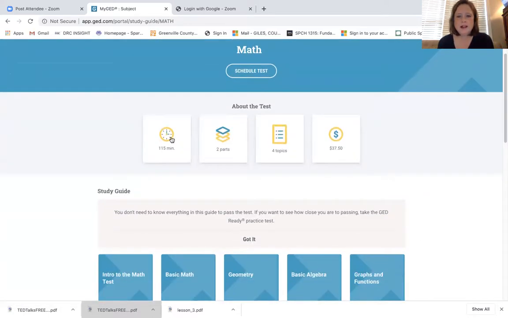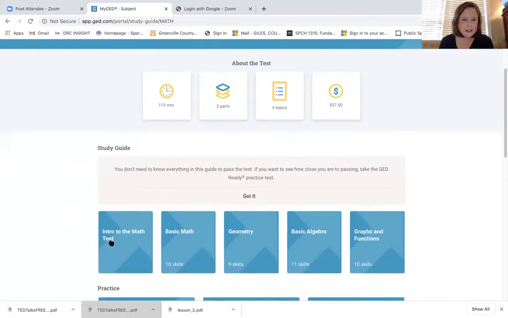This tells you a little bit about the test. It's 115 minutes, it's 2 parts, it's 4 topics, and it costs $37.50 if you choose to pay for it on your own. There's also some study guides. Talks a little bit about the intro to the math, basic math, geometry, basic algebra, graphs and functions.